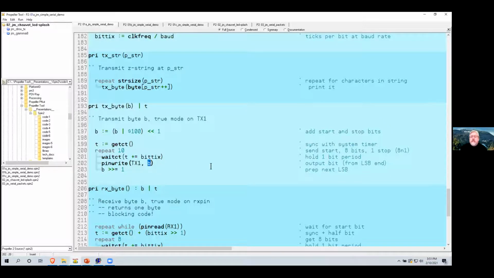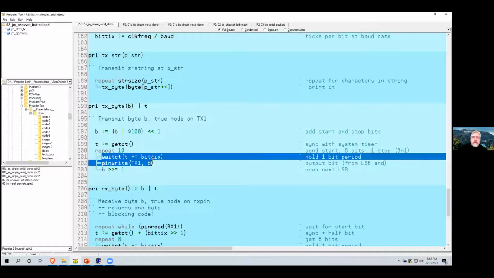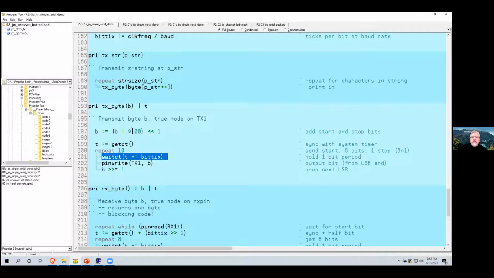And now once we have put that out on the line, then we can get rid of the bit we just transmitted by shifting everything to the right by 1 bit. And so one at a time, it'll go from the lowest bit to the highest bit, and it will insert this bit timing in between them. Now remember, the last thing that we did was leave the line high, so that will leave the line in the idle state.